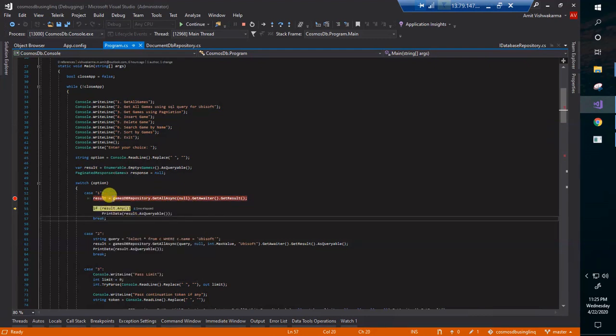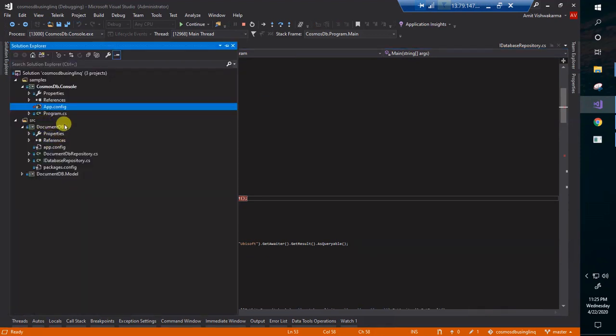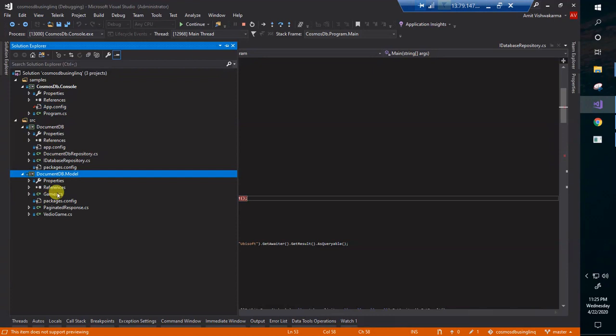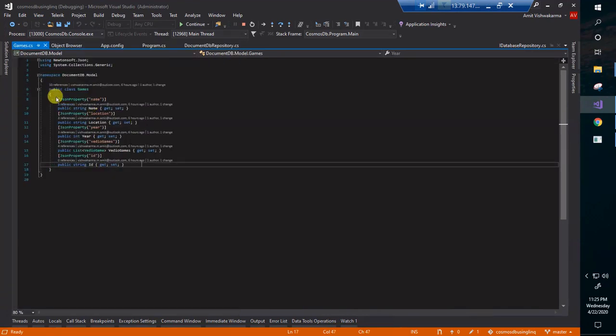Now, I have used the repository pattern with a template, with the generics pattern, so that whenever you create a new collection, all you have to do is create that model in here. For example, I've created the games collection. This is how the same JSON would look.